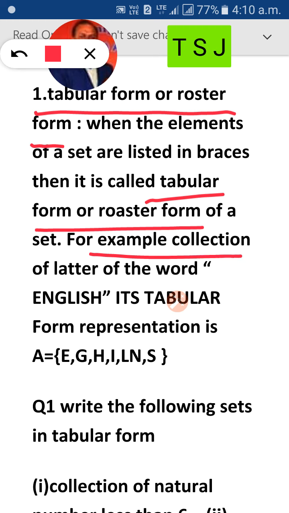For example, for the collection of letters of the word English, its tabular form is represented by A equal to E, G, H, I, L, N, S. Whatever letters are used to make the word English, you will write in braces, separating by commas, and you will write each element once. Don't repeat an element, and the order is not important.